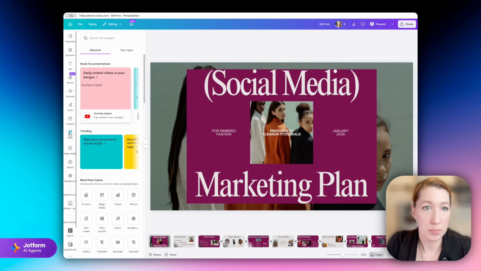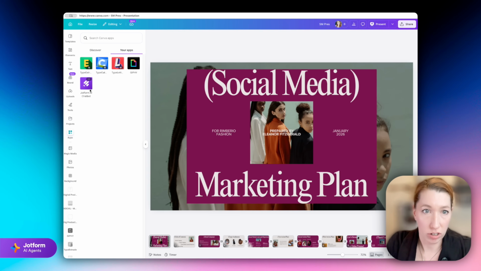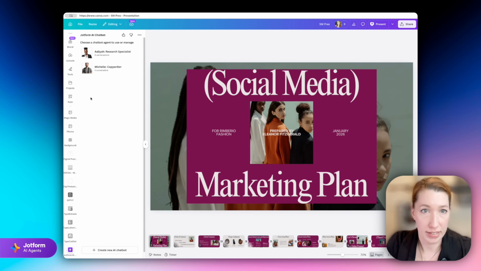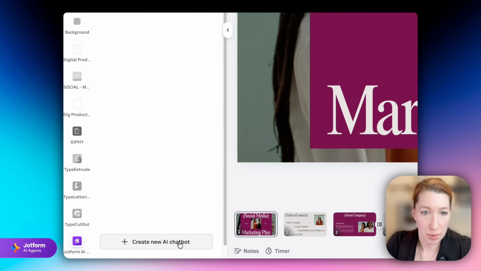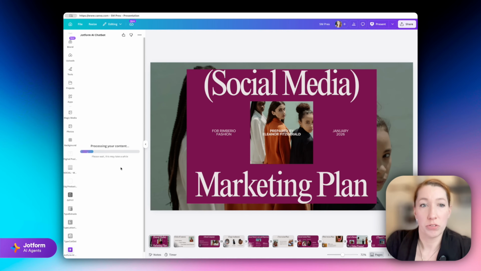So I'm going to go to apps. I've already installed the Jotform AI chatbot app, so I'll find it here. And I have my existing ones I could use, right? But these aren't really the right kind of role for this. So I'm going to go down here to create AI chatbot. Now it's reading my design.